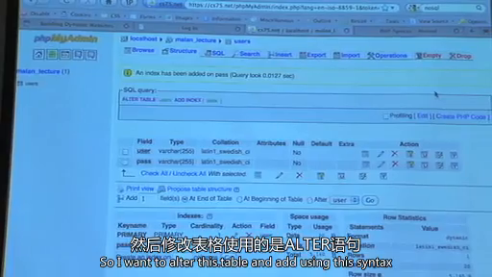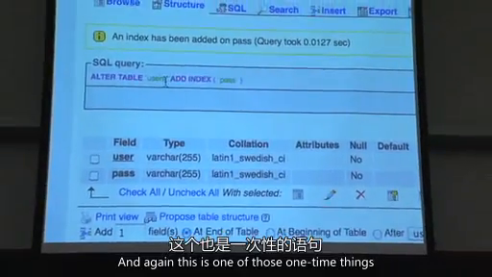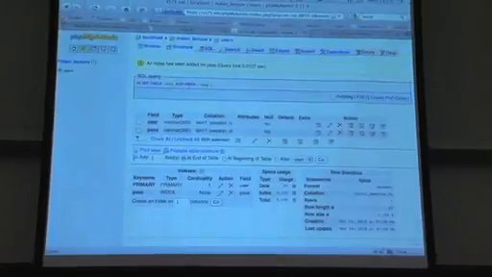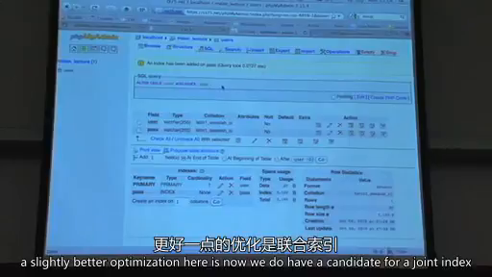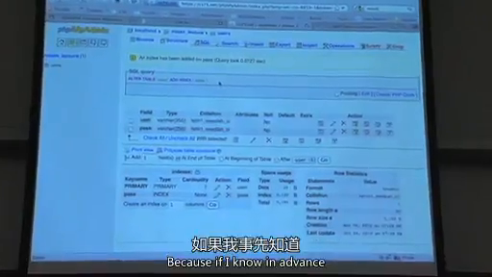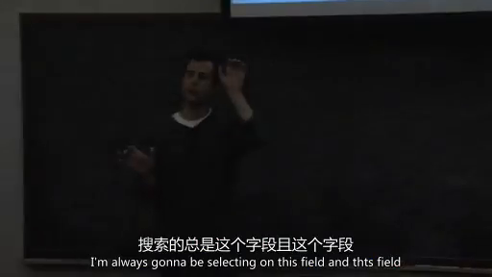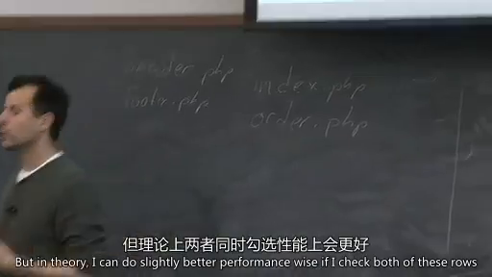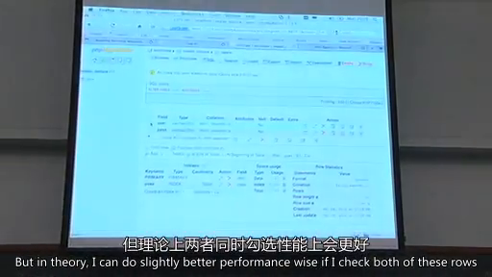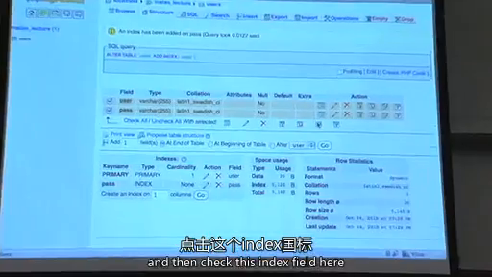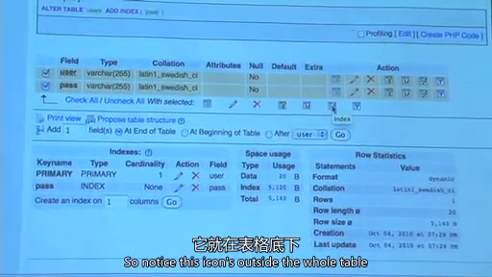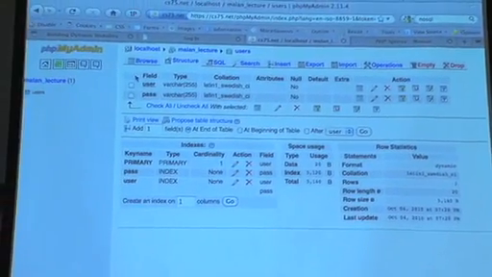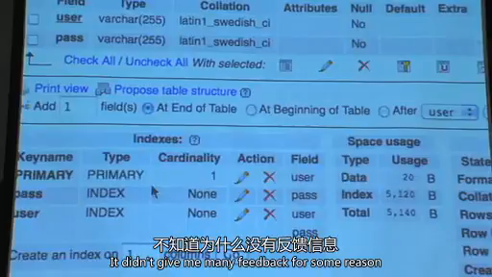So I want to alter this table and add, using this syntax, and again, this is one of those one-time things, an index on the pass field. But frankly, a slightly better optimization here is that we do have a candidate for a joint index, because if I know in advance I'm always going to be selecting on this field and this field, what I've done is pretty good, an index on both. But in theory, I can do slightly better performance-wise if I check both of these rows and then check this index field here. Notice this icon's outside the whole table. Did that work? Yes, that did work. Didn't give me any feedback for some reason.